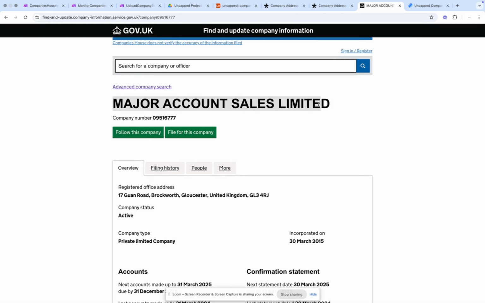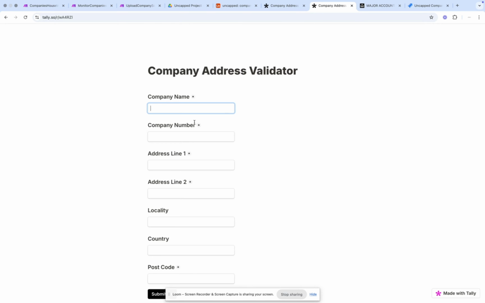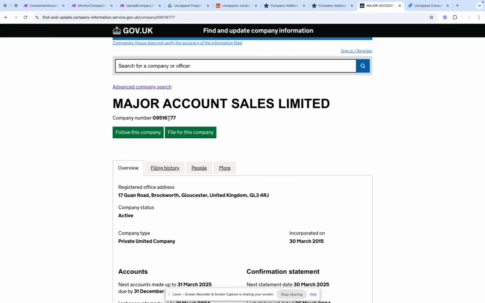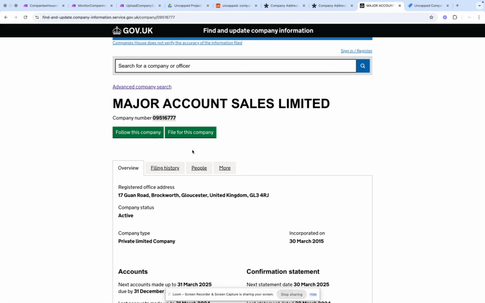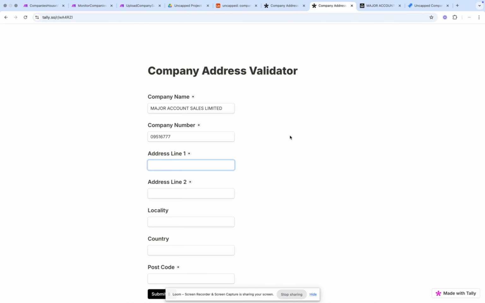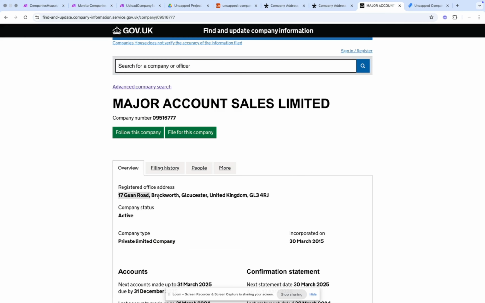I'm just going to copy that into my form here. Then copy the number. I specifically have copied a number with a 0 in the front. The address, let's grab the address here. Let's go in here, put the address, address line 2.